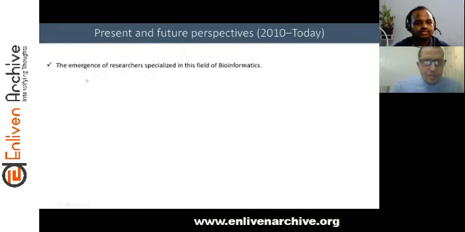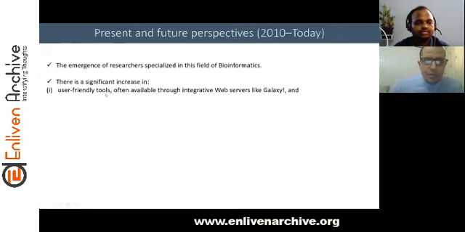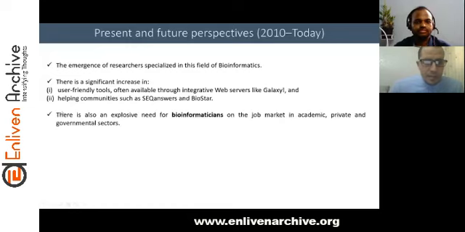The emergence of research specialized in this field of bioinformatics, there is a significant increase in user-friendly tools, often available through interactive web servers like Galaxy, and helping communities such as SeqAnswers and Biostar. There is also an explosive need for bioinformaticians on the job market in the academic, private, and government sectors.